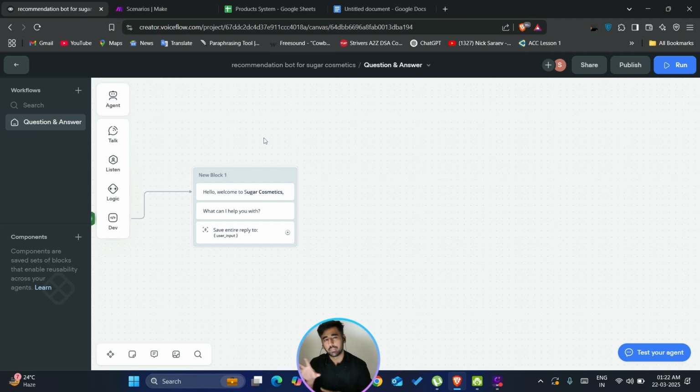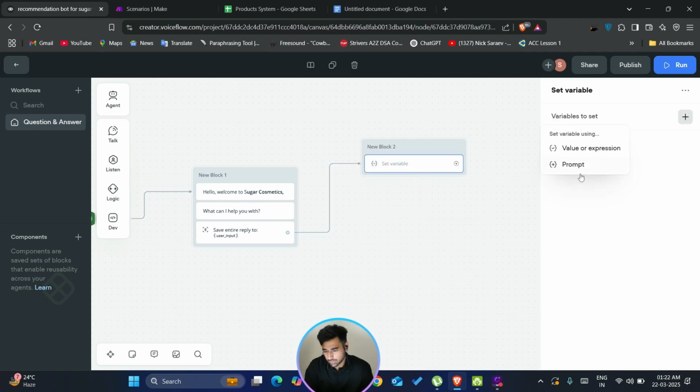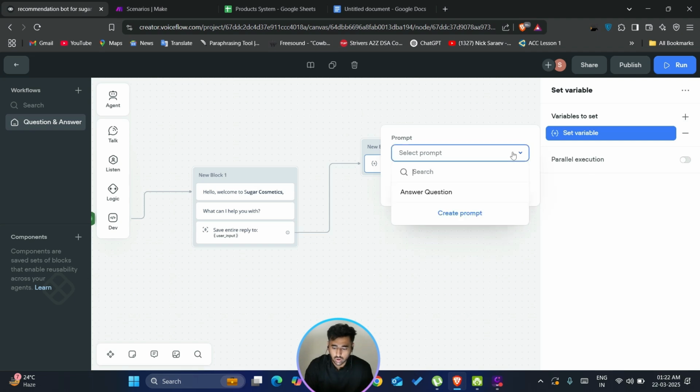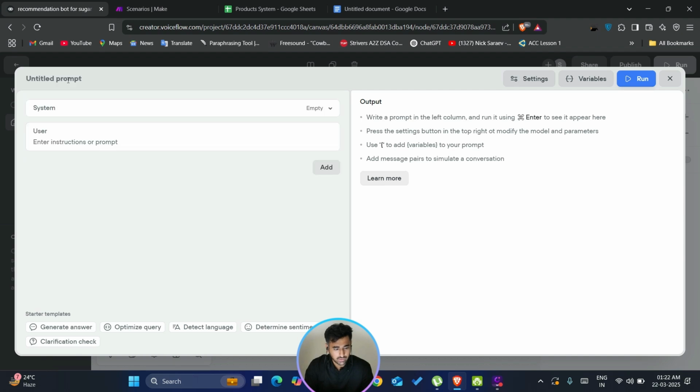This is where the AI part comes in. We will create a prompt that, using the user query, will give us a Google Sheet query. So let's go to the next block, go to logic, set, and in the variable to set, use a prompt, right? Now you have to select a prompt. We have to create a new prompt here. We can give the prompt name as AI query prompt.